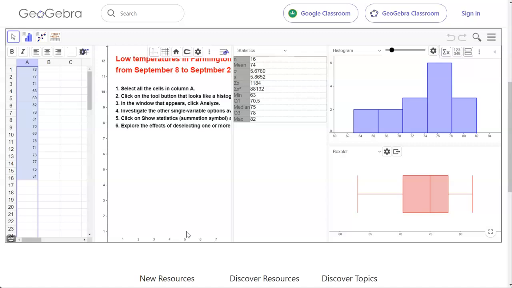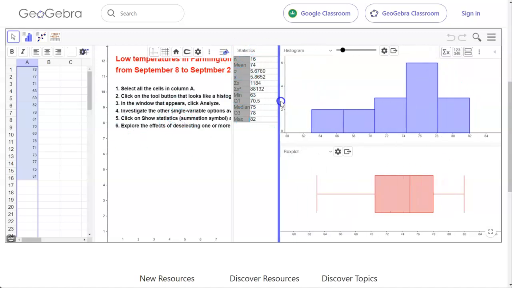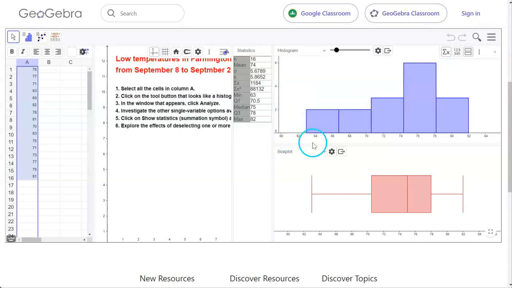So I can take a picture of all that, and then I think that's all they need. They need the statistics, they need at least 2 graphs, and I'm going to pull this back over so we can see it better. And then they need a picture of all that on their slide.